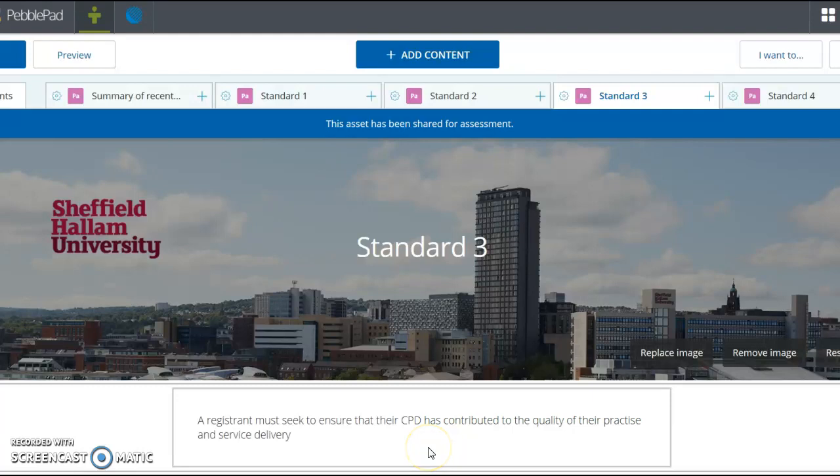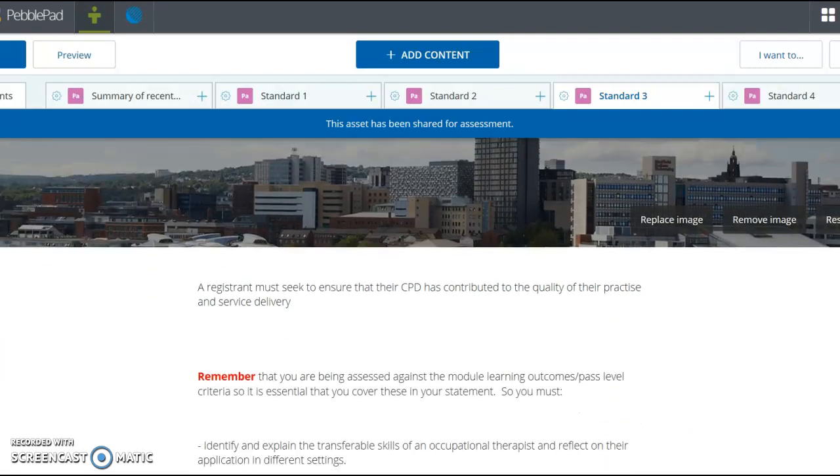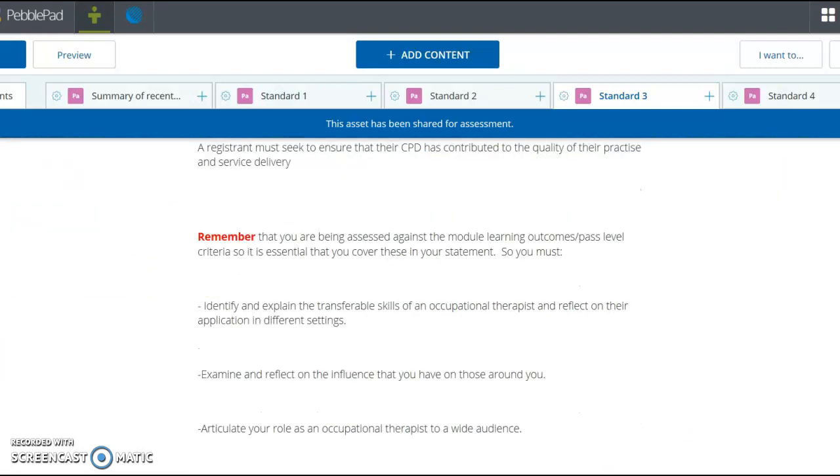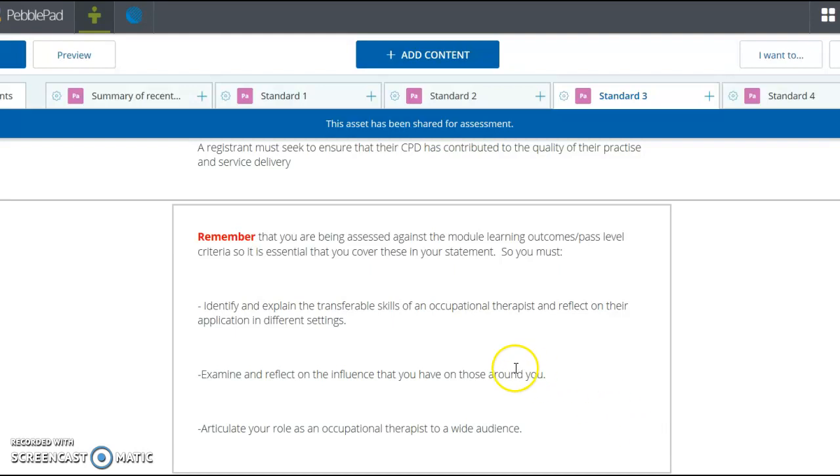Standard 3: you must seek to ensure that your CPD has contributed to the quality of your practice and service delivery. So think about things that you might have done that actually made you change or alter your practice to enhance the quality. It might be that you've done something that hasn't quite worked out, that you then went back and did differently.